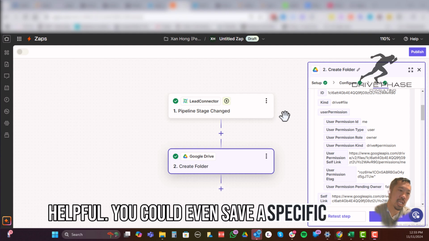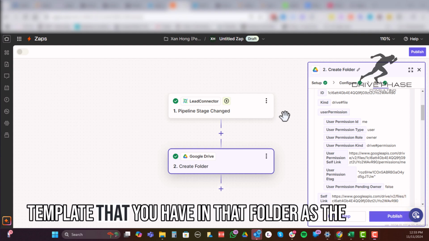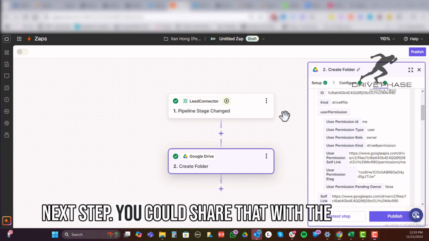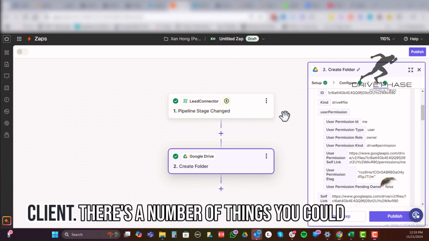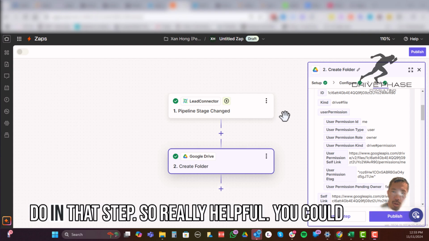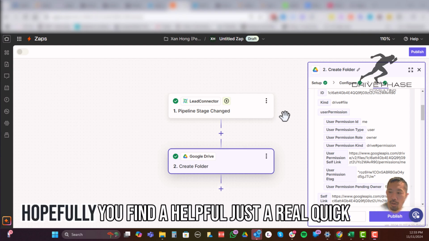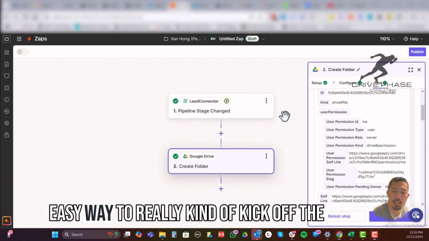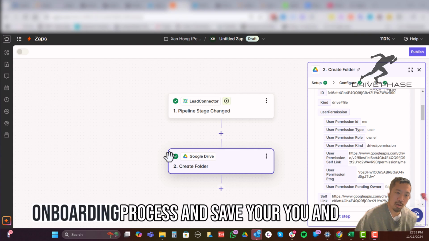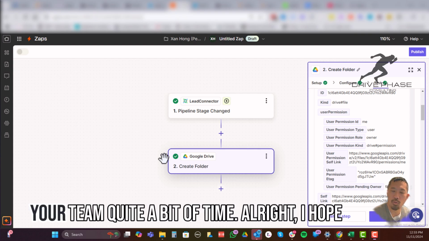You could even save a specific template that you have in that folder as the next step. You could share that with the client. There's a number of things you could do in that step. You could do a whole onboarding sequence as well. Hopefully you find that helpful. It's just a real quick, easy way to kick off the onboarding process and save you and your team quite a bit of time.